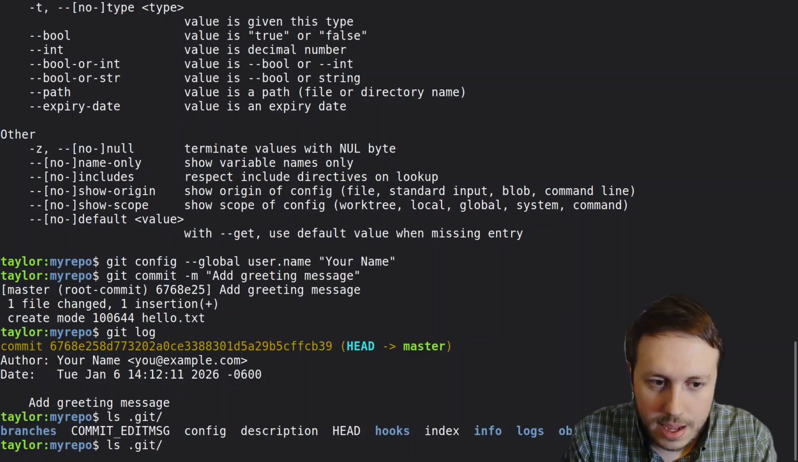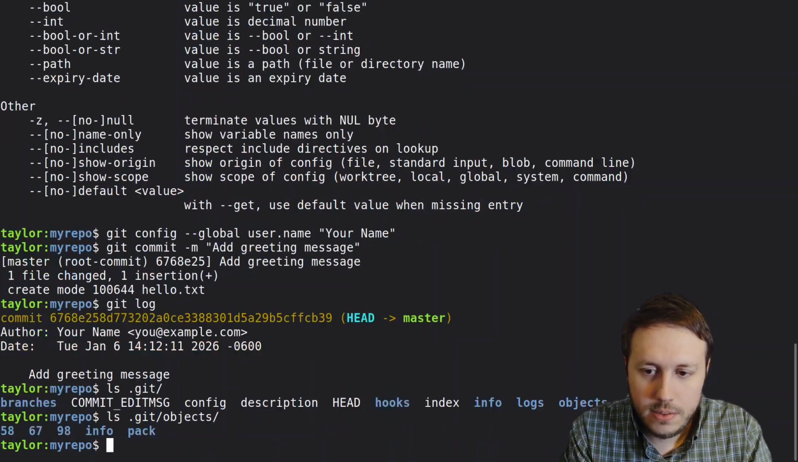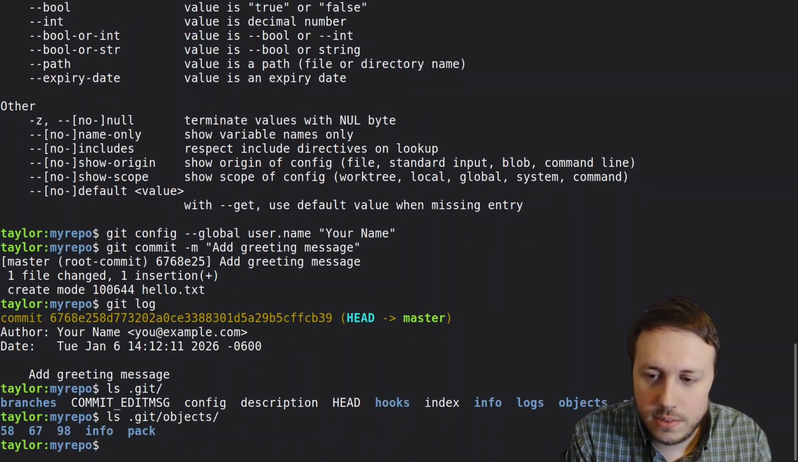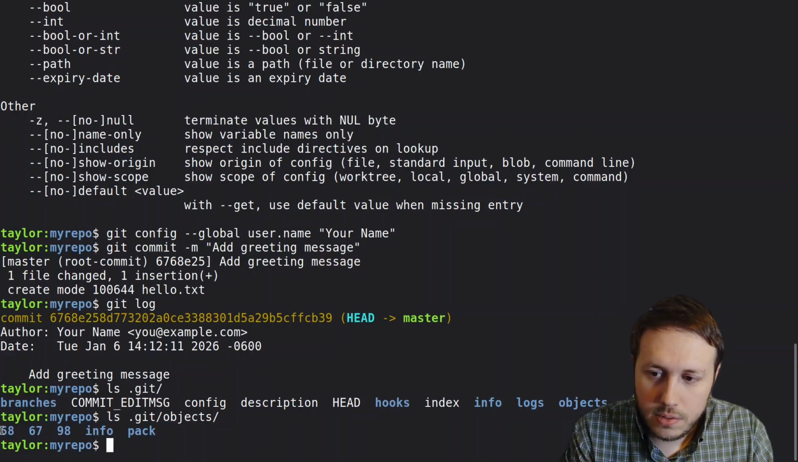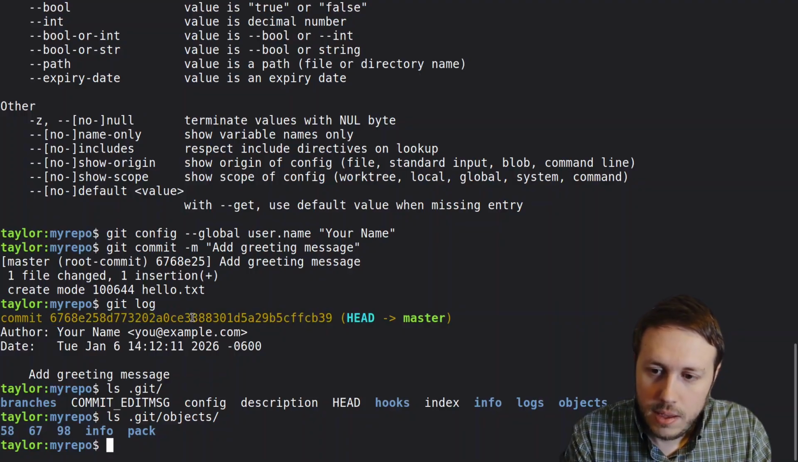And you can see within that, there is a subdirectory called objects. Let's take a look inside of that. And you can see we've got a number of directories here, but three of them have this apparently random sequence of numbers. One of them is 67, which happens to be the first two characters of the hash for this commit that we made.